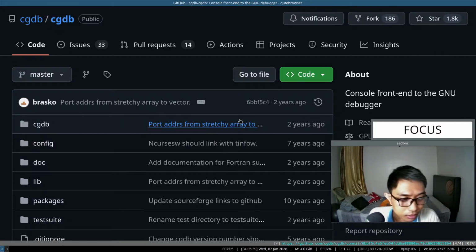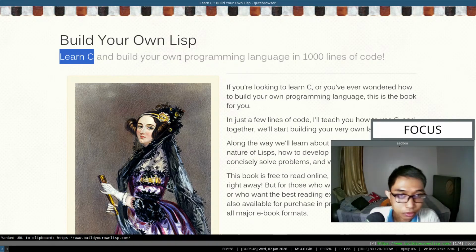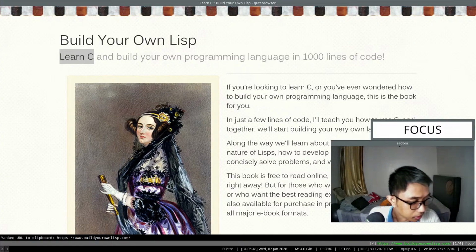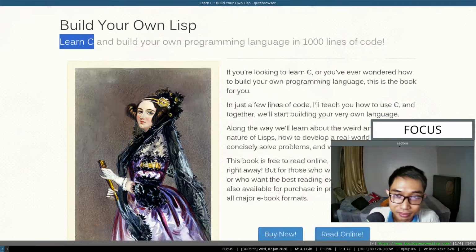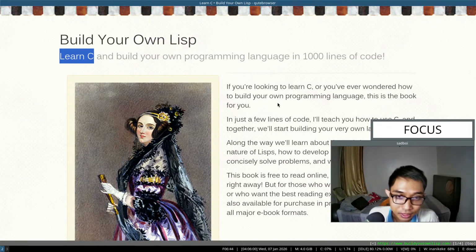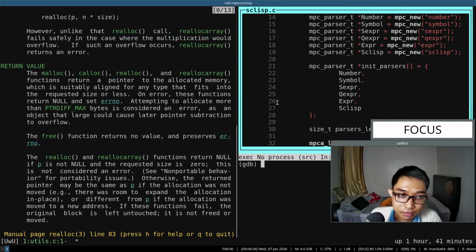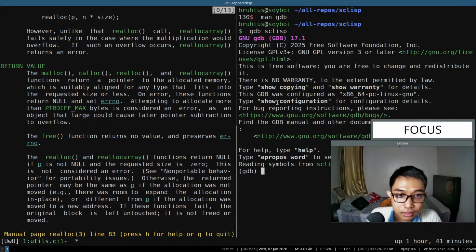My current live stream is, well, the point is learning C, right? By following this book. Let me copy this in the chat. But yeah, I don't really follow this book quite often. I'm usually doing things on my own. Like for example, I'm trying out GDB right now, right? So there's one thing.